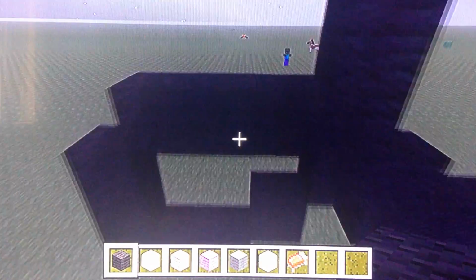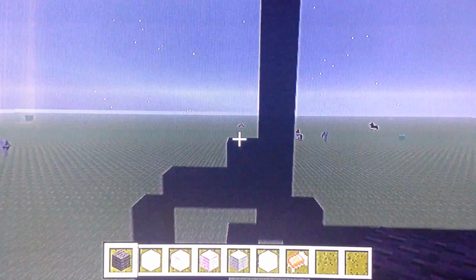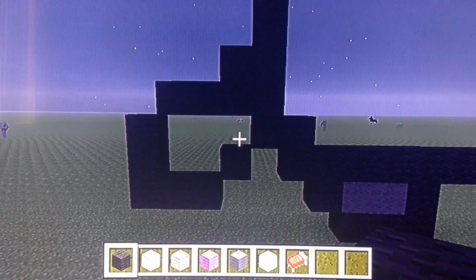And then on top of that, you're going to place 1 block on the very right side. So it's going to look like that. If you guys need to, pause the screen.